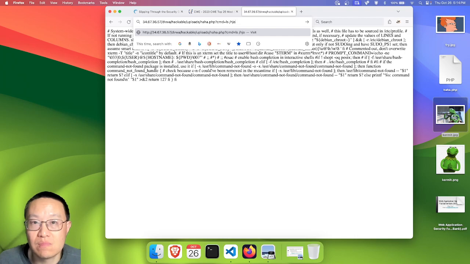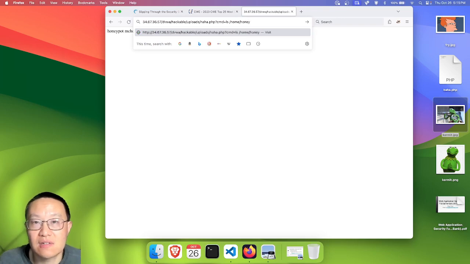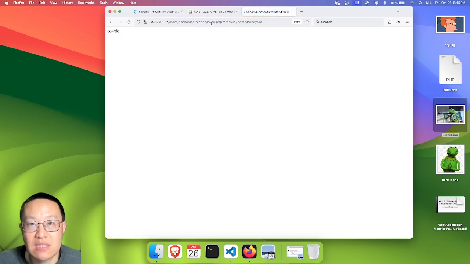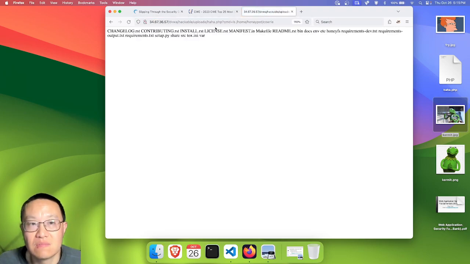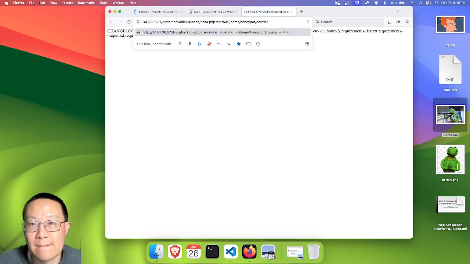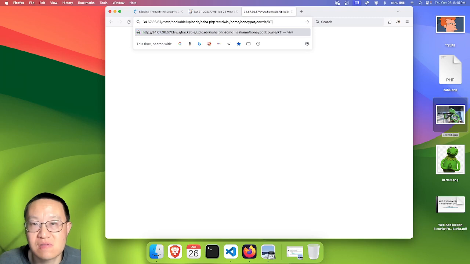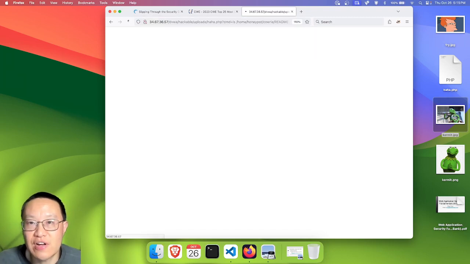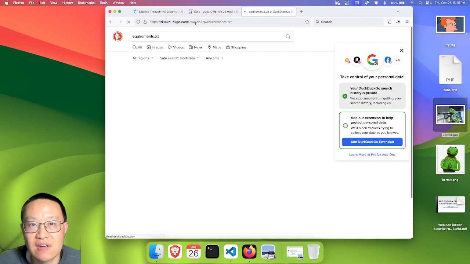ls /home, the honeypot, mchow, honeypot, cowrie. README.md. Oh. So you can do any, nope, no readme there. requirements.txt, nope.